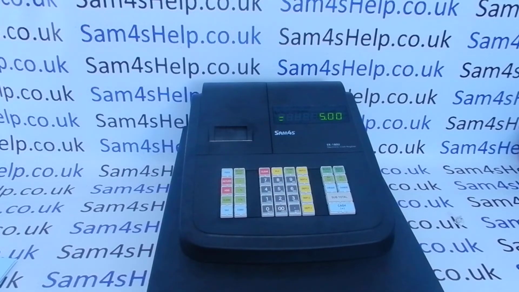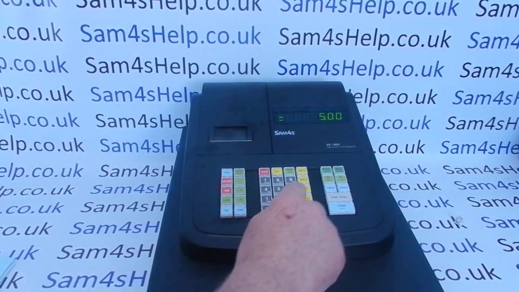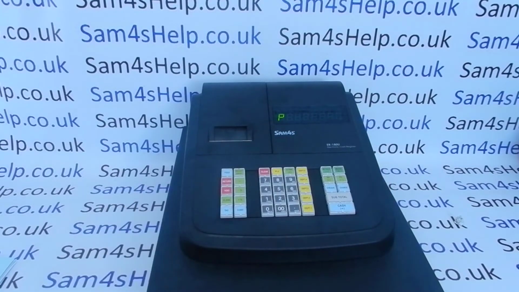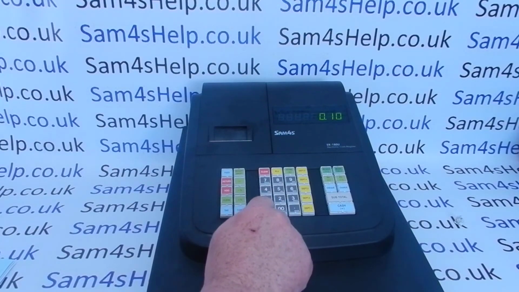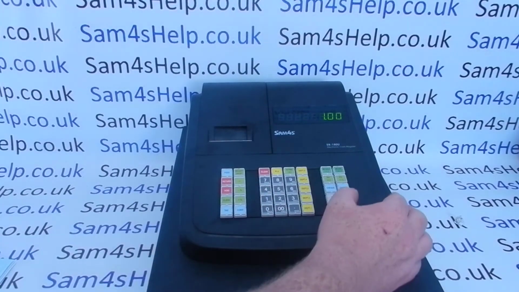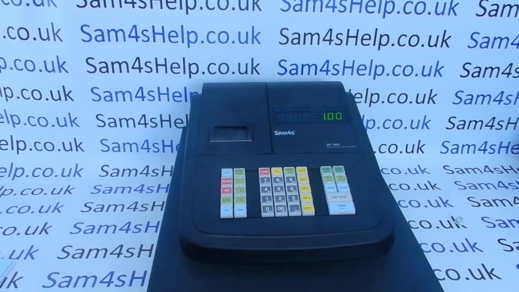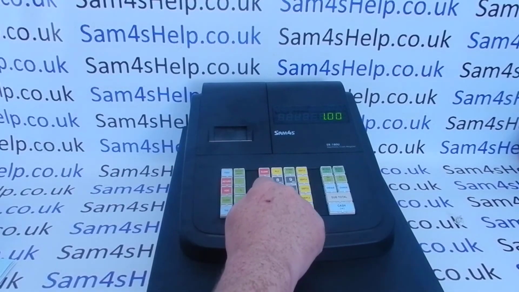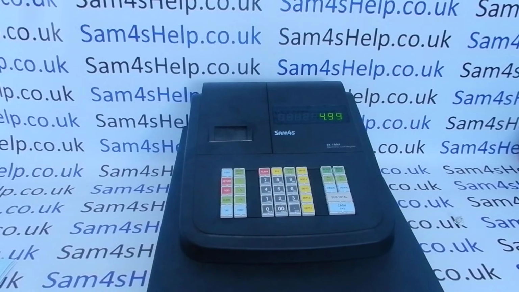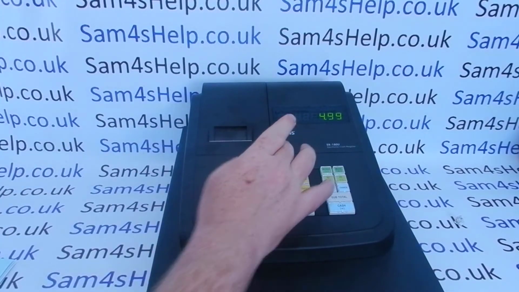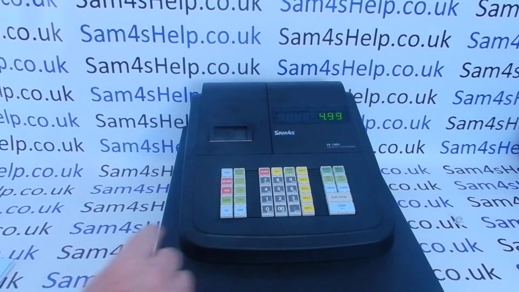Okay, so the first thing to do is to go into the program mode by pressing 6 mode. P for program appears, and then first of all we'll set the status for our PLU. 100 is the status programming, so it's 100 subtotal. You then enter the number of the PLU you're programming, so we'll stick with 499. You then press the PLU button, and then you enter the status as 1.